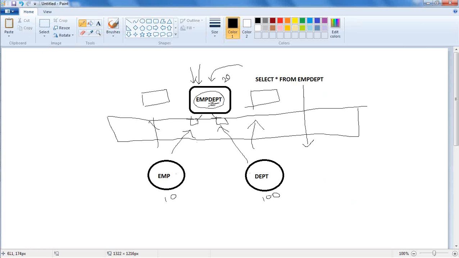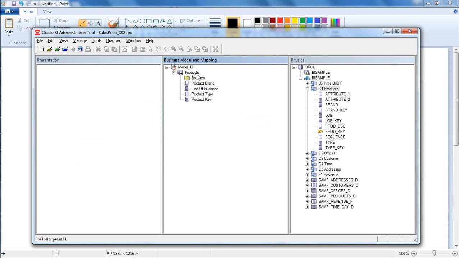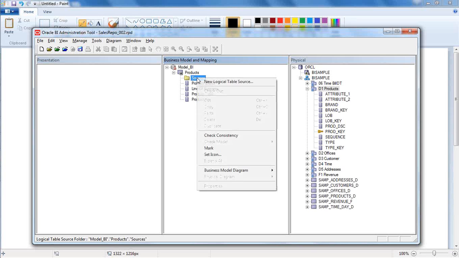A view can be built on a single table or multiple tables. Same here. My product logical table can be built from one product physical table or alias table, or multiple also. I could use two tables, three tables, or even 10 tables. But again, in the logical table sources, I need to specify what is the source for this table, which means where the data for these columns is coming from. We are going to create something around logical table sources. So under the sources, I say new logical table source, which means a source for our logical table.